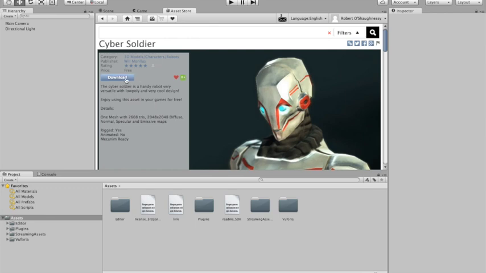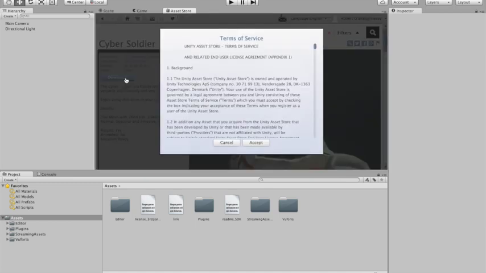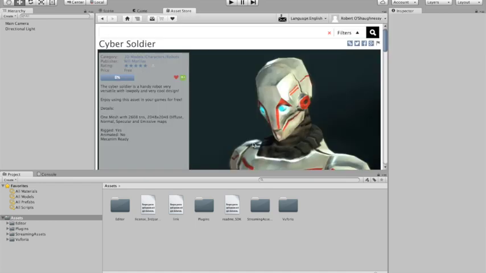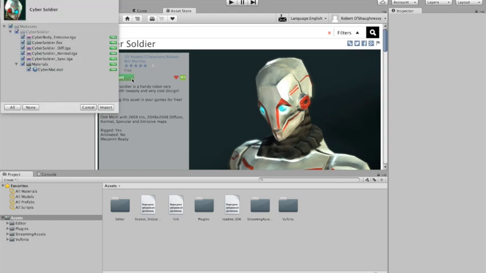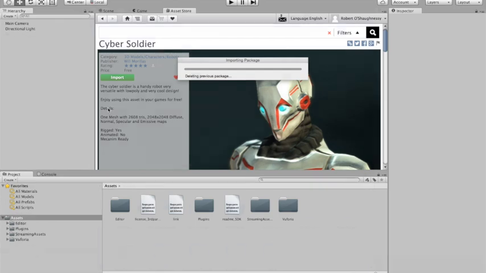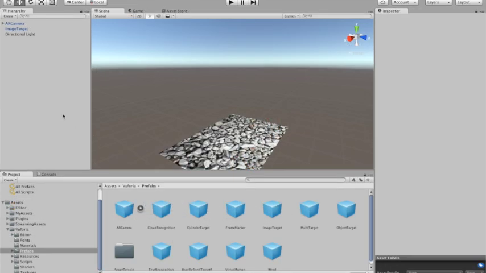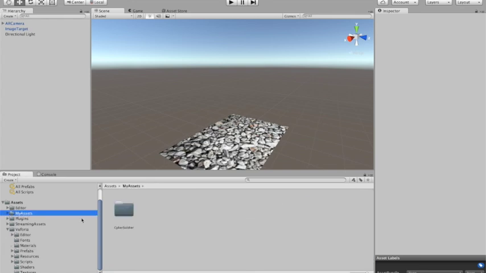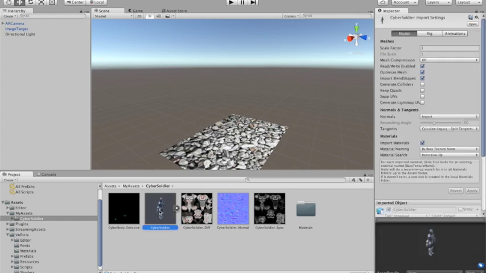So let's download this. That's going to take a few seconds to download. Let's let that work away. Okay, now it's done. We click import and we hit import this asset. Okay, so now we need to add the Cyber Soldier to our target image. So let's go to my assets here in the side view, open Cyber Soldier, and click on the Cyber Soldier model. So we can drag this up onto the scene here.